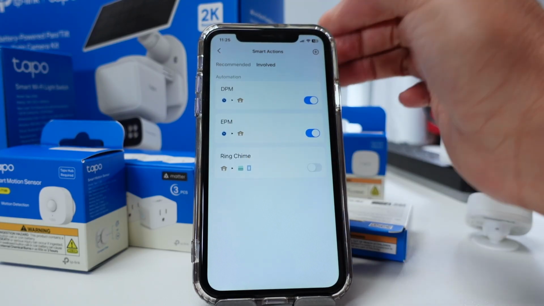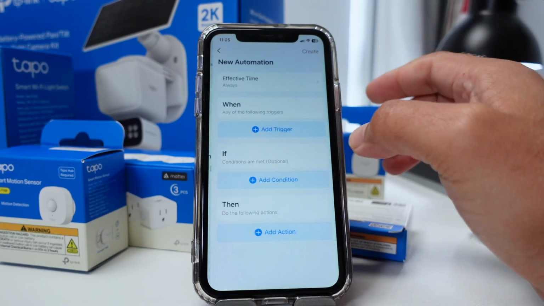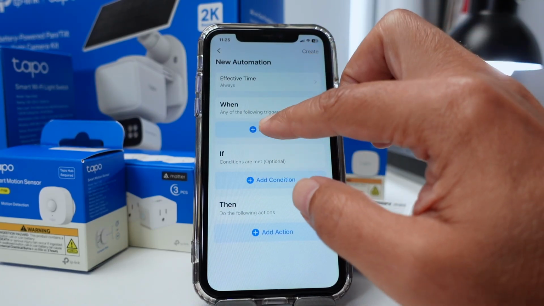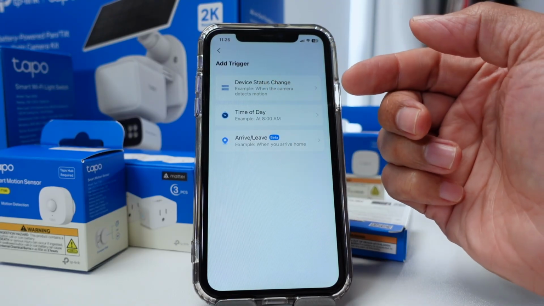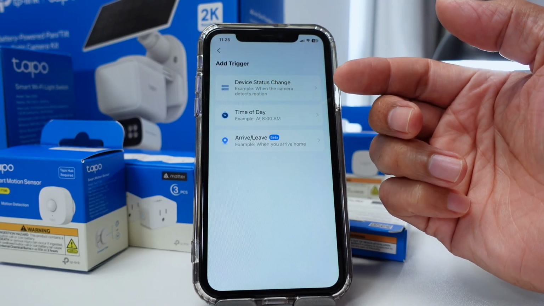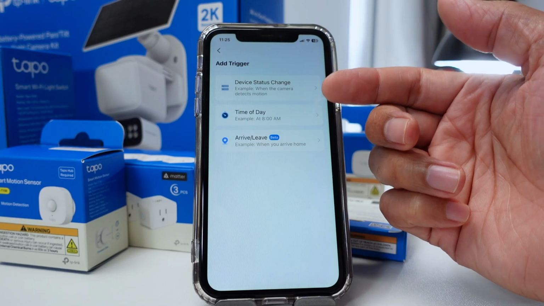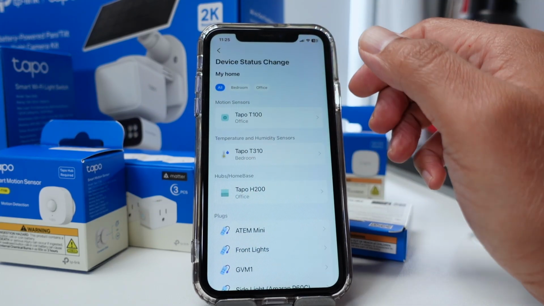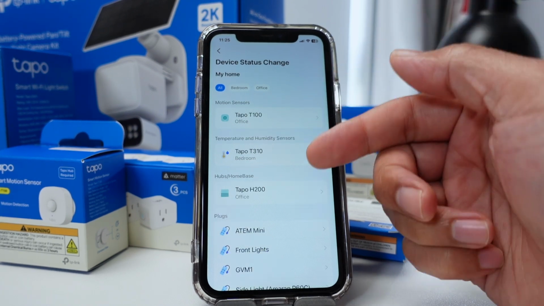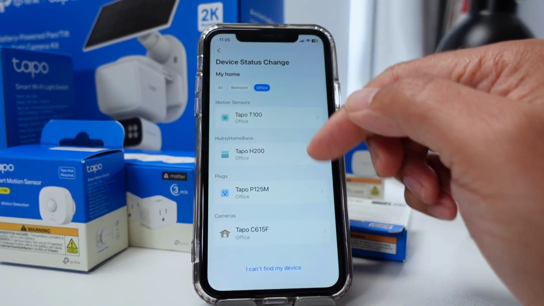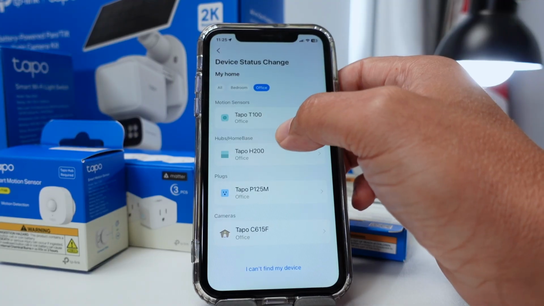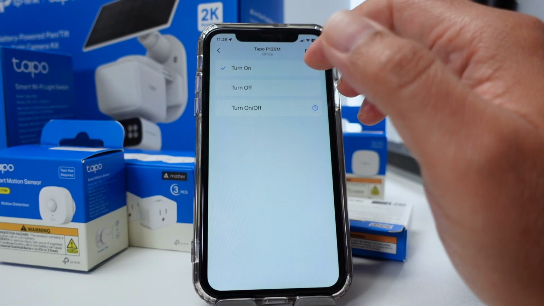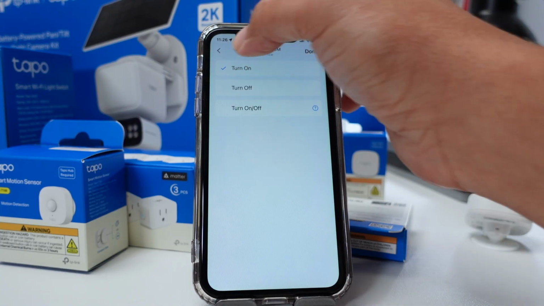So let's say I want to create a different one. I just come here to automation. You see that I have a lot of options. The effective time, and when here I can do the automation based on device's status change, time of the day, arrive and leave. So here devices status change. I can use different devices here from my list. I can pick any one of them, right? Like the Tapo plug, for example, to turn on, turn off, turn on and turn off.